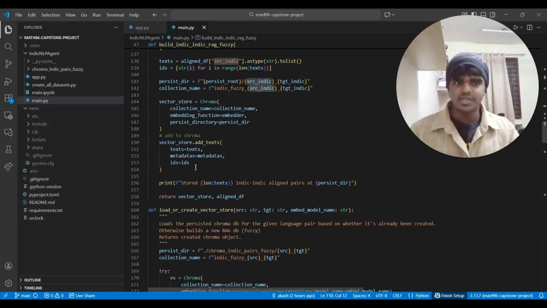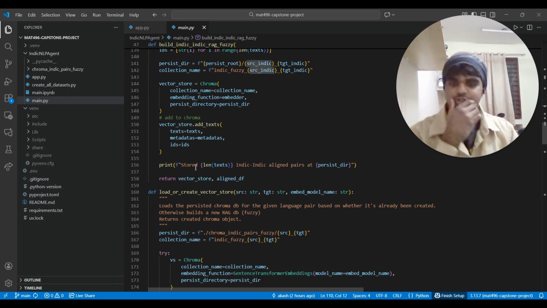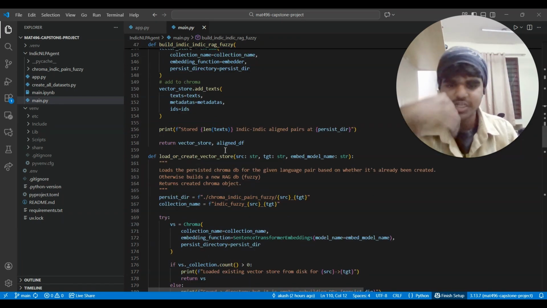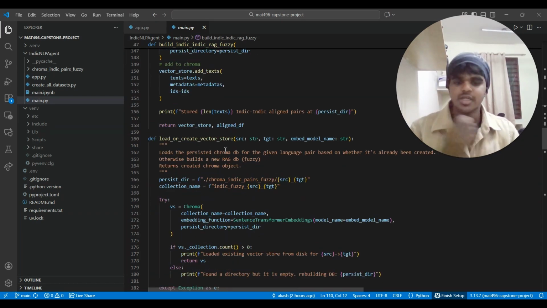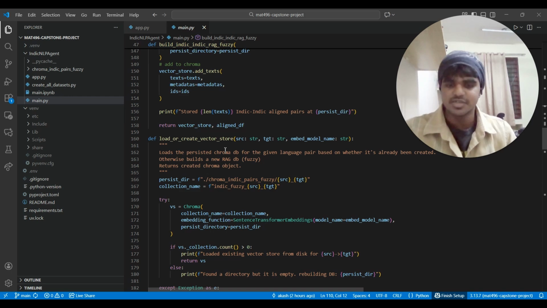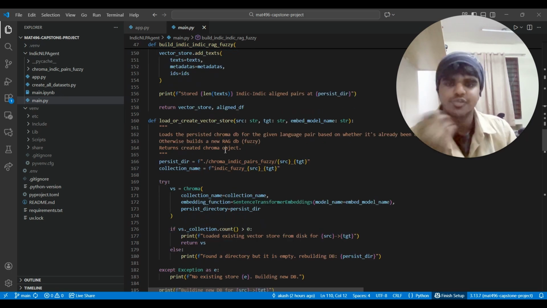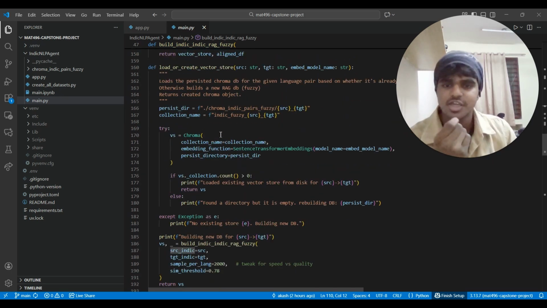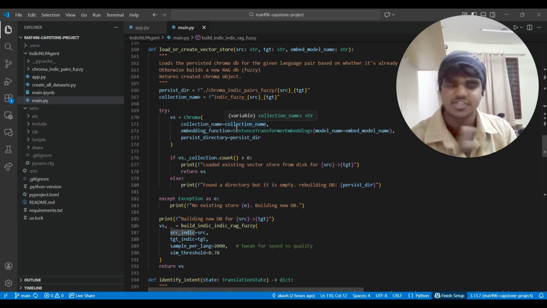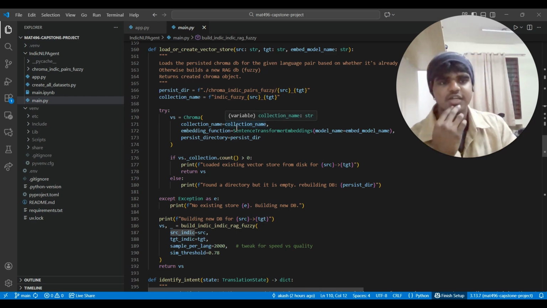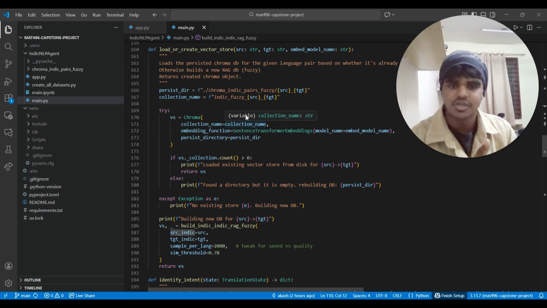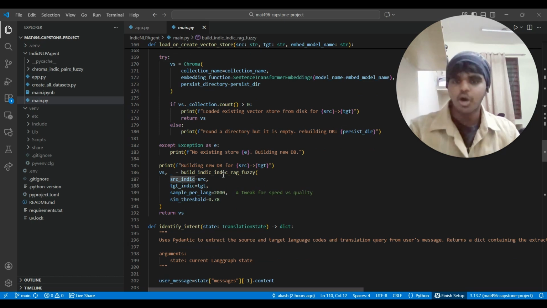Now this I'll use to train the LLM sort of using RAG and feed this as the context for it. I've also created a load or create vector store helper, which ensures that we do not have to rebuild the dataset every single time if it already exists on my disk. So it'll see if I have this Chroma database on my disk already, then it'll simply use that for whatever translation purpose I have. Now, if I don't have it, then it'll call the build indic fuzzy function to build a dataset for it.